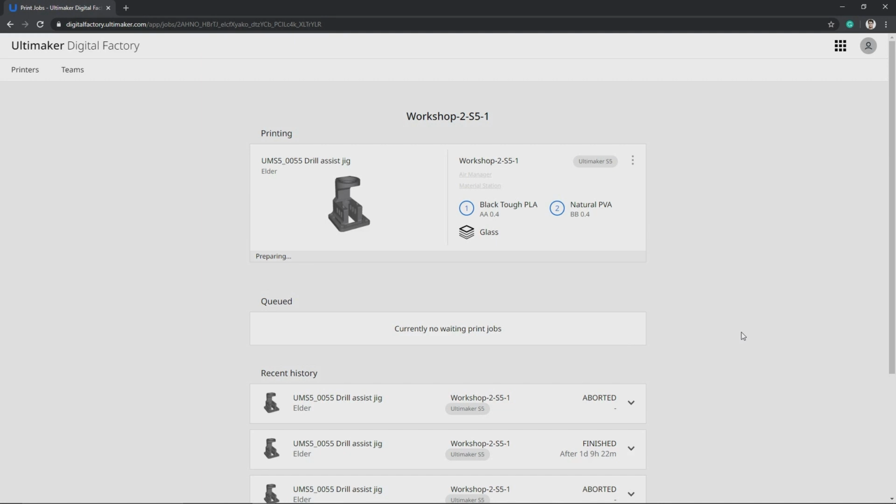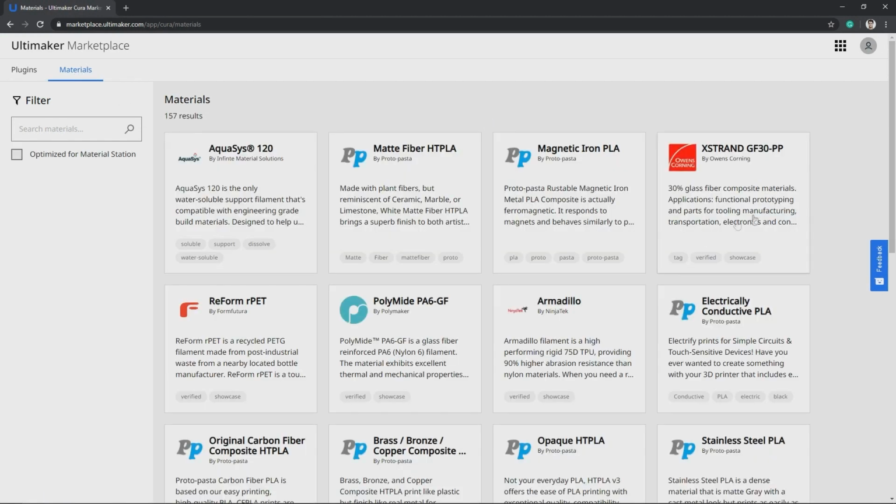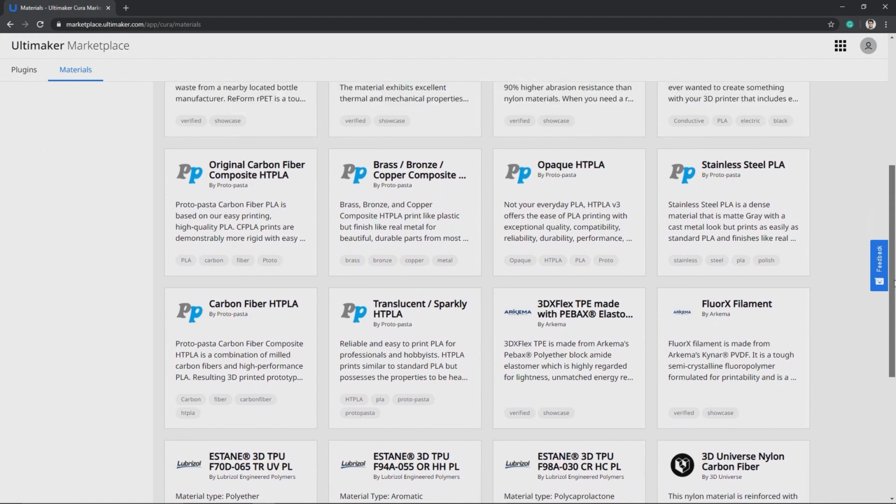But if you are looking for more specific functionality or materials for a specific application, you can use the Ultimaker marketplace of our software ecosystem. You can access this through the account widget on the far right corner or directly through Ultimaker Cura. On the Ultimaker marketplace, you can browse plugins or materials that you need to complement your workflow.